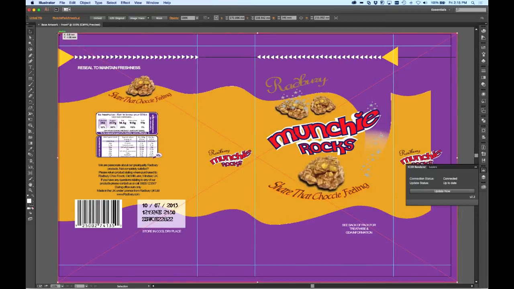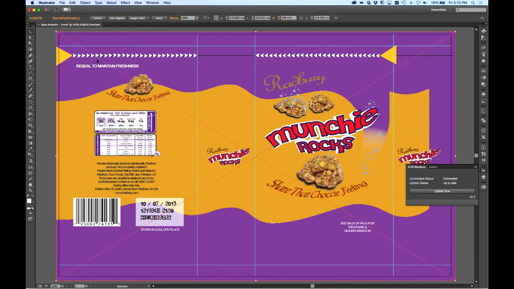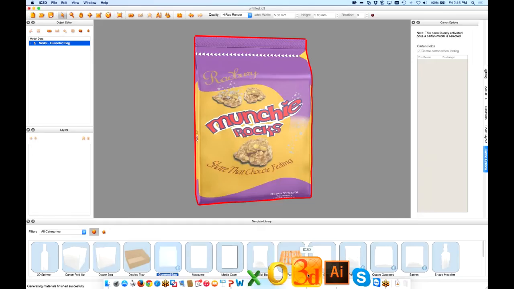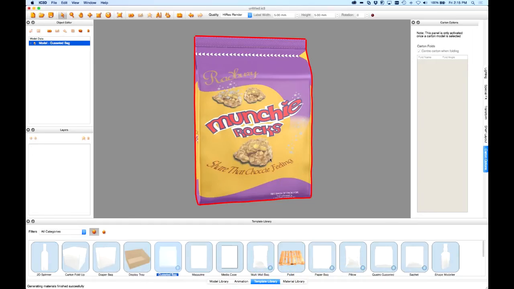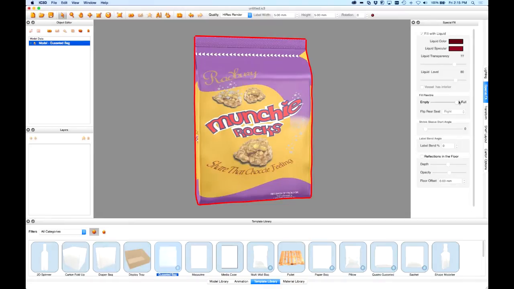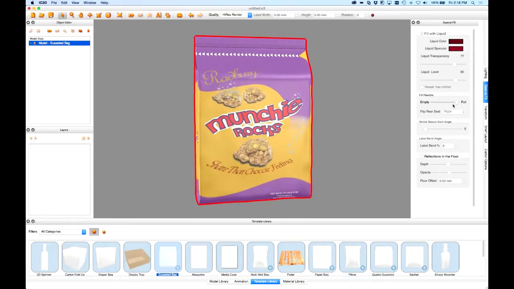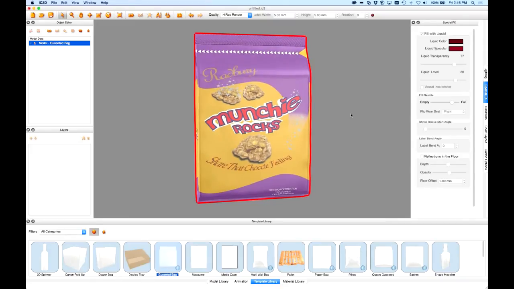And now that that artwork's been placed, I can then update IC3D. Now that that's up to date, we come back over into IC3D and we can see our full gusseted bag. Now in this gusseted bag, the other thing that we can do is we can show this product either full or flat, depending on what we're looking for a simulation for this product.